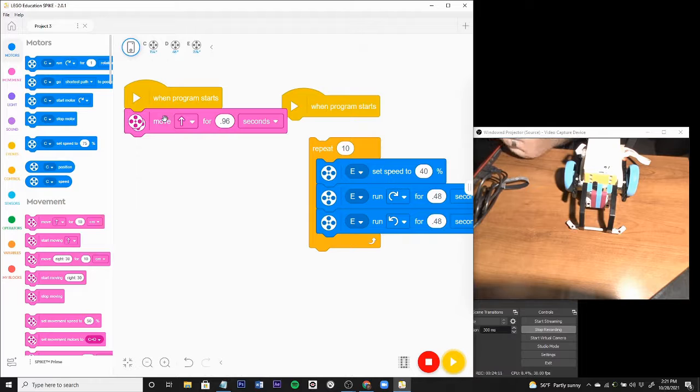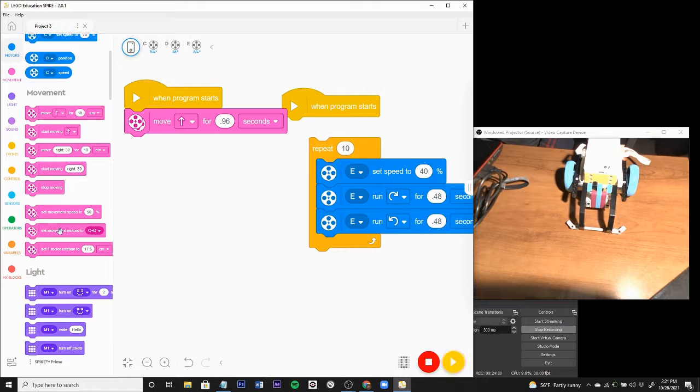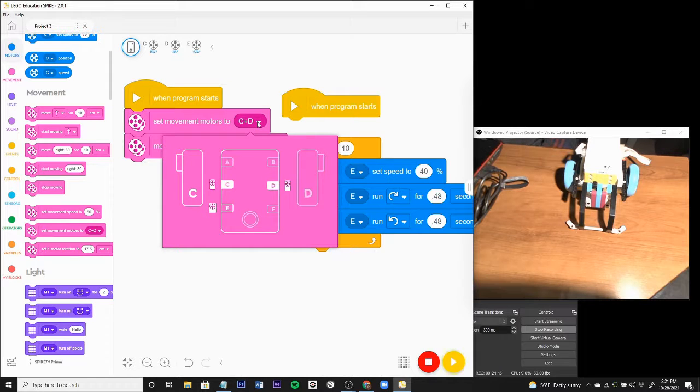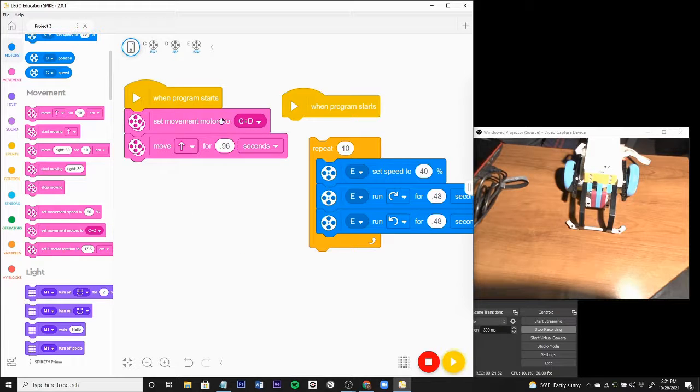Right now I've said move forward, but I haven't said which motors are supposed to do the moving. This is a very specific block, and you'll notice on the blue blocks we had to set the motors, but this block doesn't have that option. There's a specific block out here that sets your movement motors. It's towards the bottom of that pink set of blocks. So you want to find this specific block here. It says set movement motors to. Then you can choose a set of motors. It should be C and D because that's how we built our robots, but you could choose any set of motors. Once that is set, then your motions will make sense.